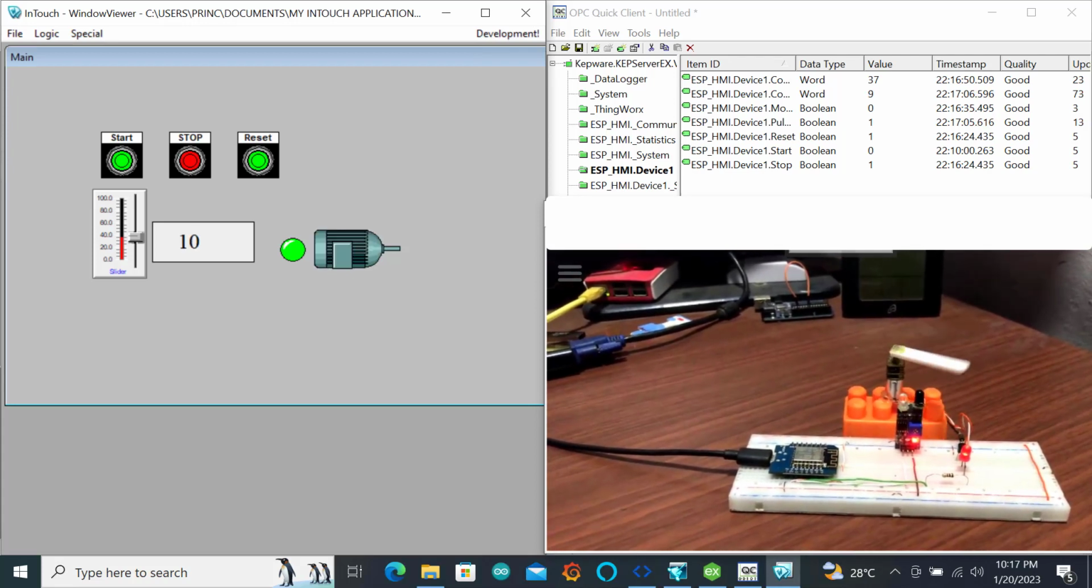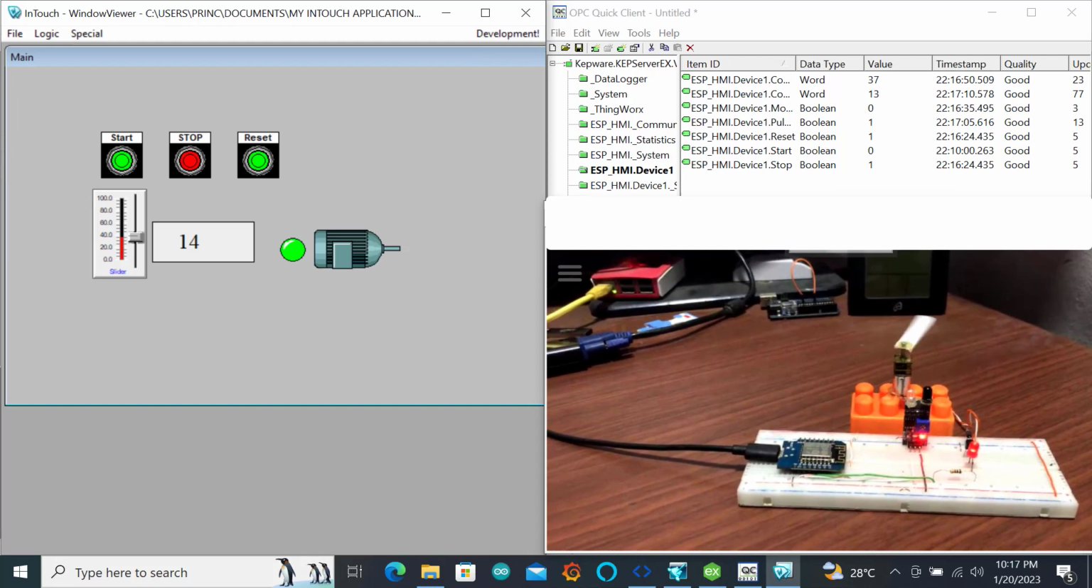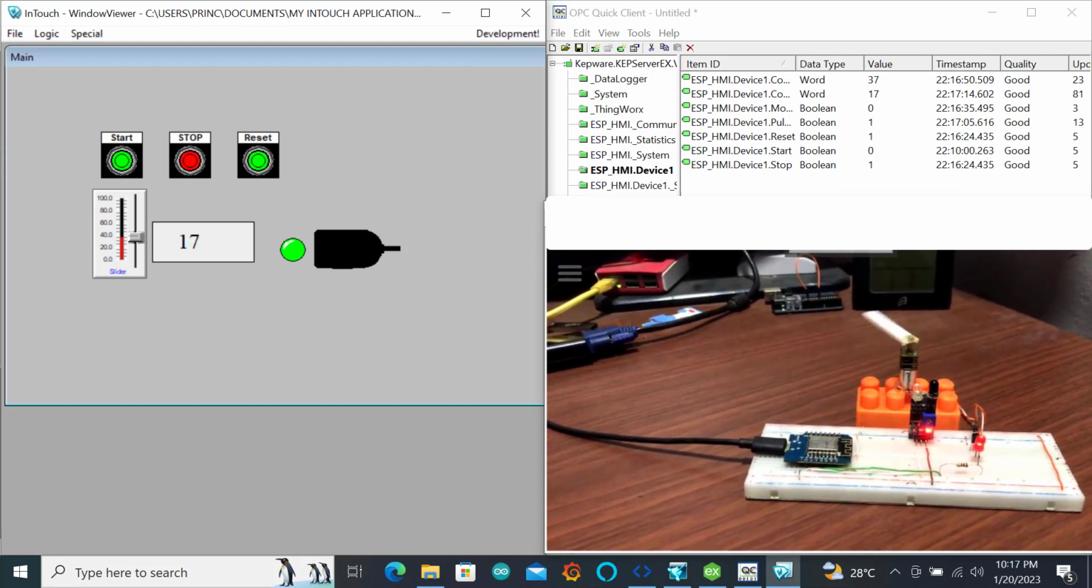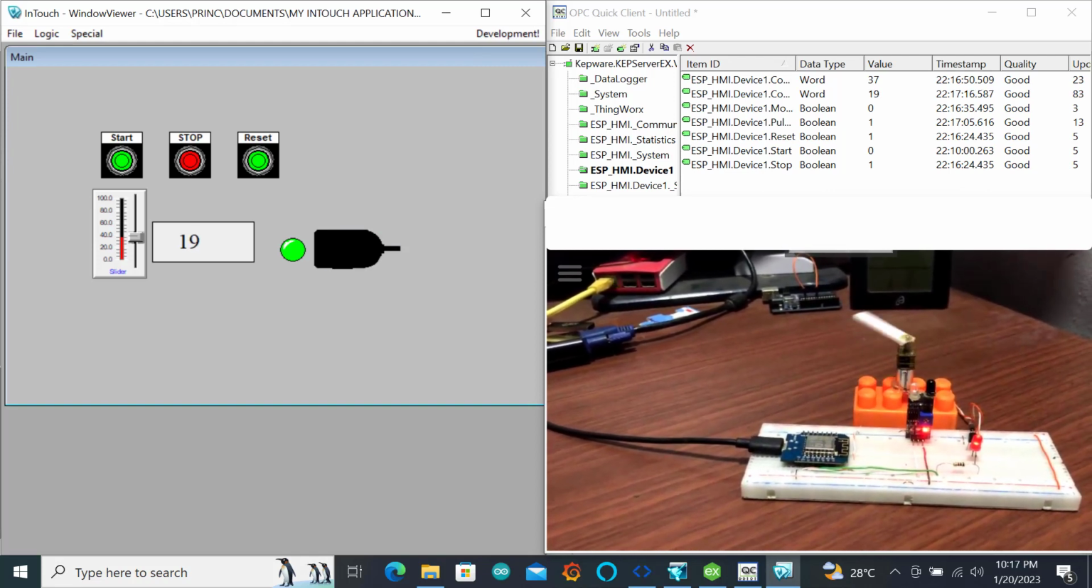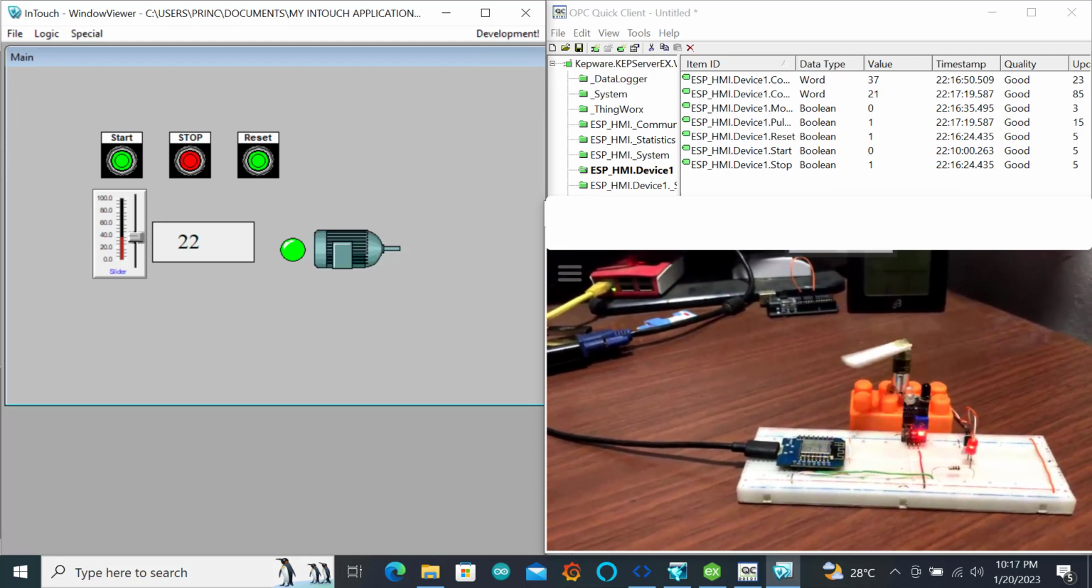Perfect. So viewers, we've been able to design an HMI and then link it to an ESP that is being programmed with OpenPLC. There's a lot of projects you can do out of this.